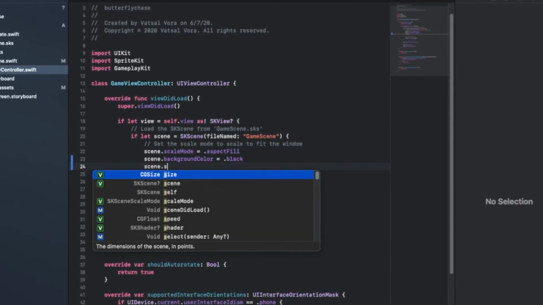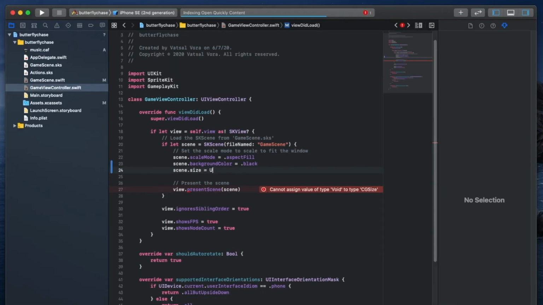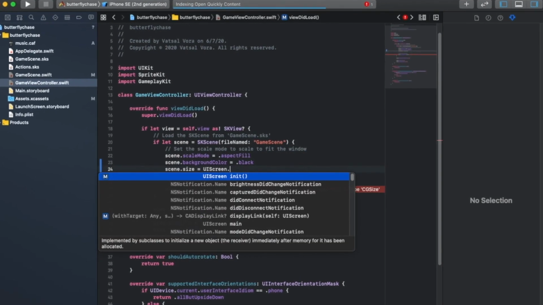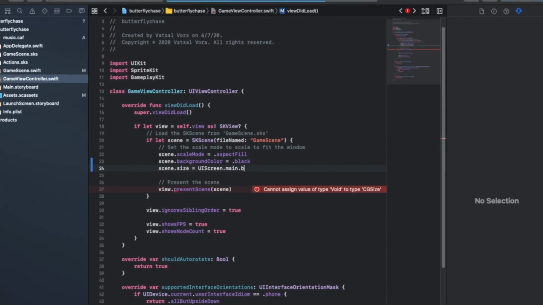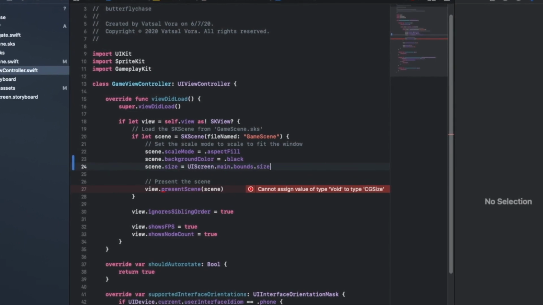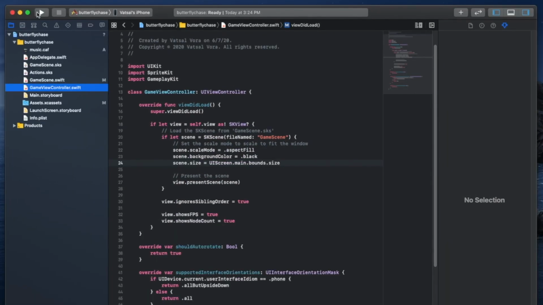Another nice feature of Xcode is autocomplete. So when you're trying to look for a particular property, it'll give you different options to find what you're looking for. So yeah, we set it to the size of the main UI screen.